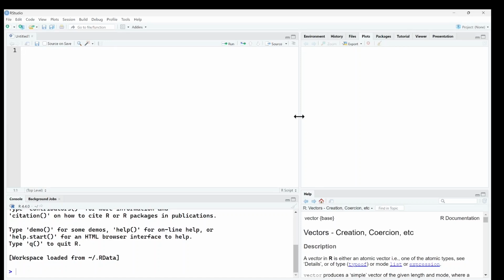Welcome to this tutorial on RStudio orientation. Today I'll guide you through the essentials of RStudio, helping you understand its interface and features. And this will set the foundation for your work in R programming.